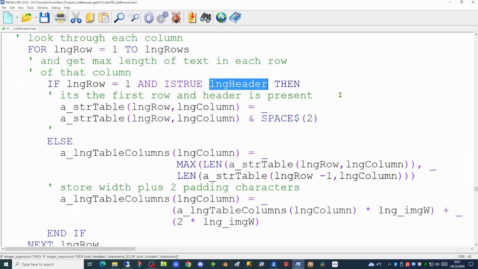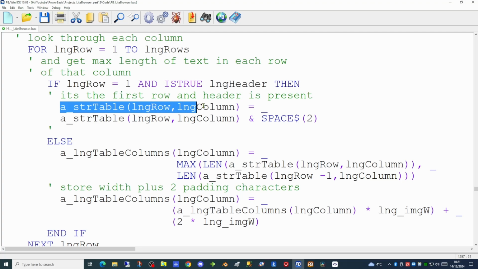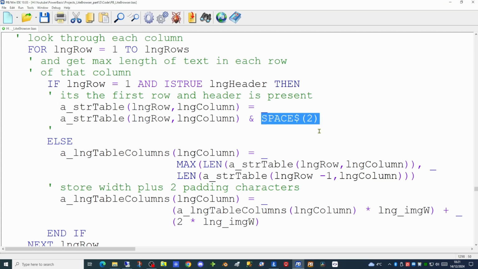So we will first of all test to see if we are on row 1. And we'll also test our header variable to see if this table has a header. If the table does not have a header, then there's no point in continuing. If it has a header, then we want to work out the value of our columns, and we're going to add on 2 spaces. This will add on 2 characters to the length of the text. This is a bit of a workaround, as it depends how many characters we have in each column.